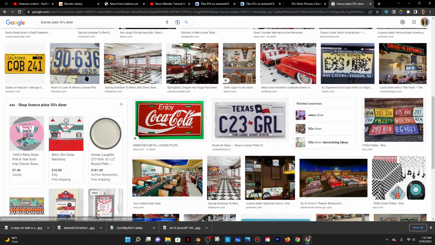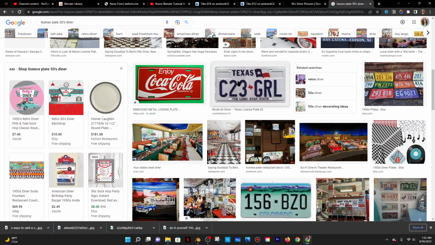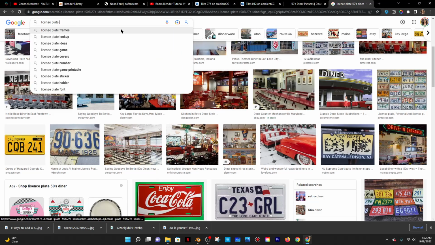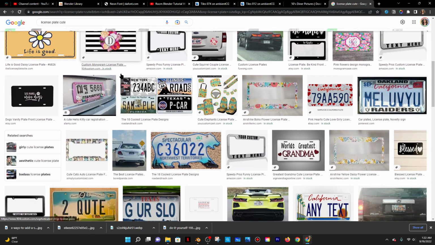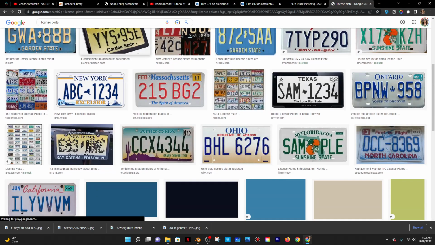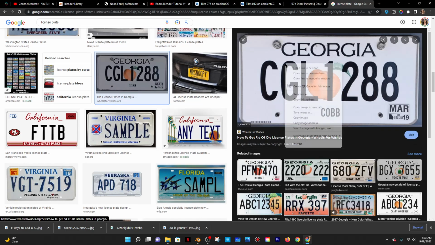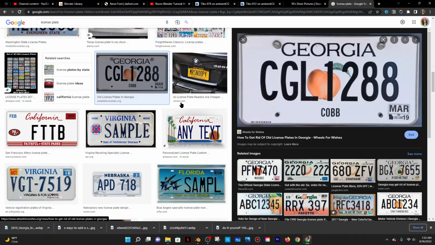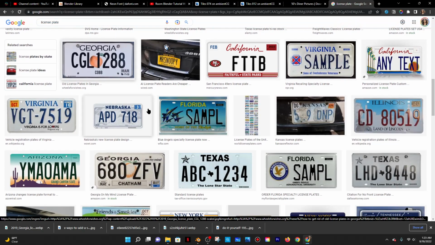Oops. I don't know, do I want that? Maybe just do license plate. Cute. Or aesthetic, I don't know. I don't want cute, no. I just want like real license plates, please. Never mind, now these are just ugly. We could do Georgia, save as. Oh no, I can't use that one, it's not a JPEG. Oh my god.